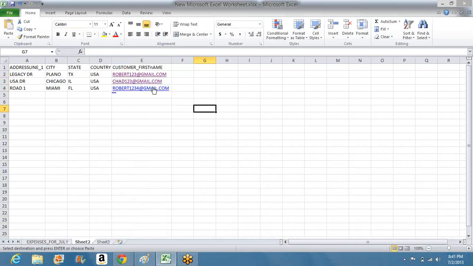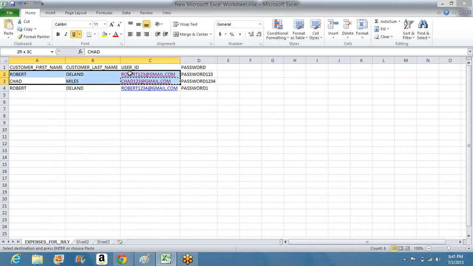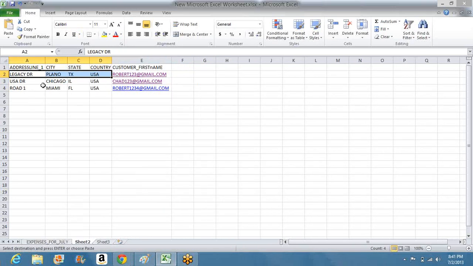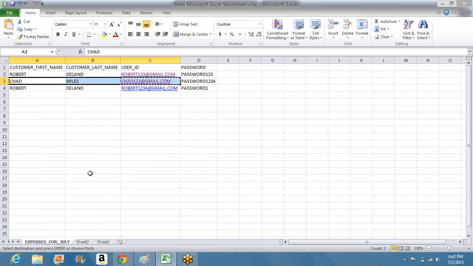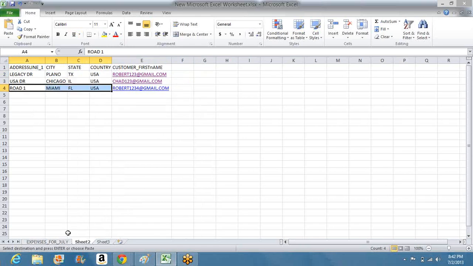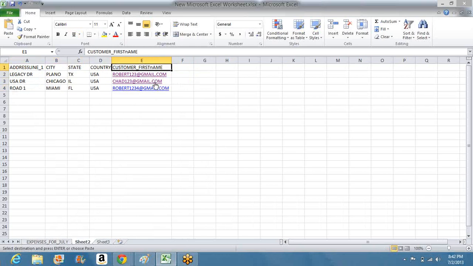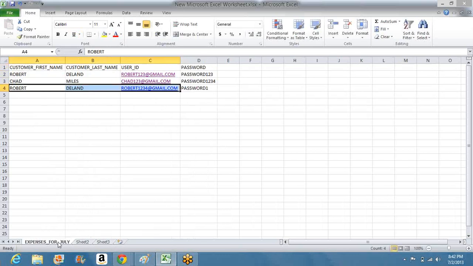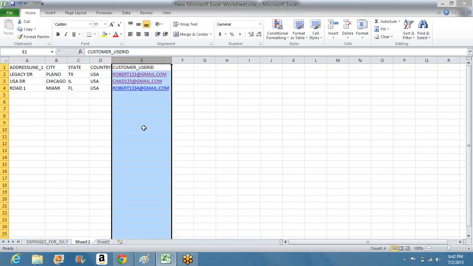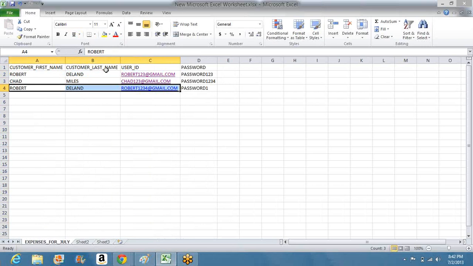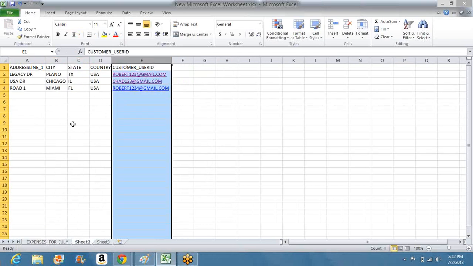Okay, so by looking at this information, you can say this address information is related to the first Robert, and Chad is related to Chad, and this third information is related to the third record. So the customer user ID column helped me to identify or to relate these two tables. This column maintains the relationship between the customer table and the address table. So that is called a relationship.